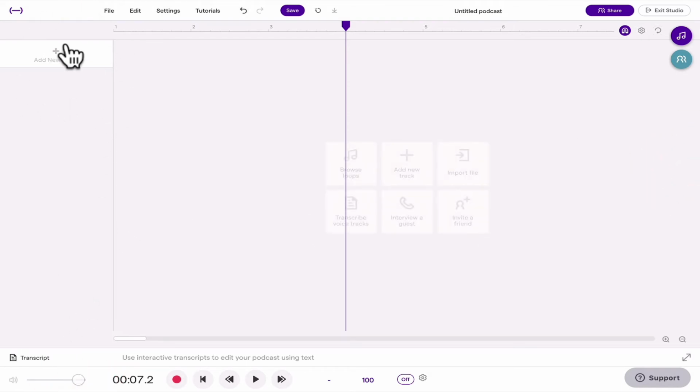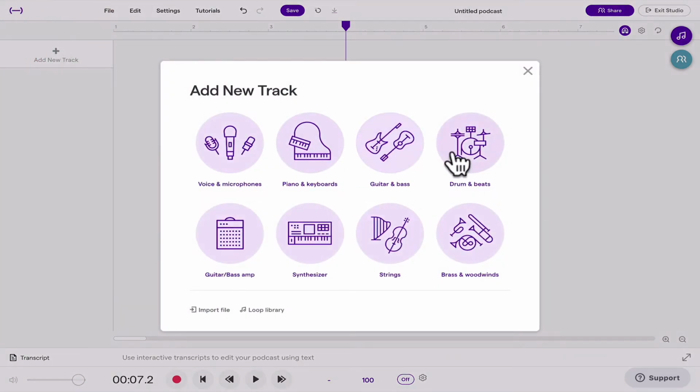And then up here on the top left, I've got the option to add a new track. So I can click that, and I've got all these different types of tracks I can add. I can add a voice and microphone if I want to record something, or I've got all these software instruments I can do, or I can do a guitar and bass amp if I want to plug in my guitar or my bass. I can also import a file, and that could be an audio file or a MIDI file.